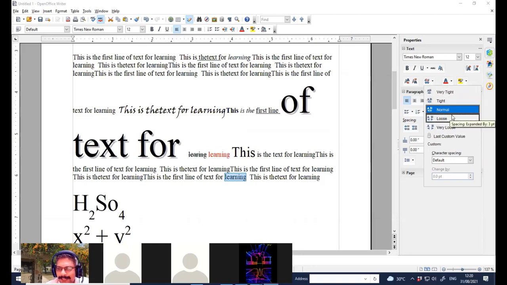Do you want loose spacing? Do you want very loose spacing? Or you want to have a custom defined value? Okay, so you can have the custom defined value from here. You can select what type of spacing you want, right? Now, I'm not going to do the custom defined. I'm just going to make use of these options which are available to me.